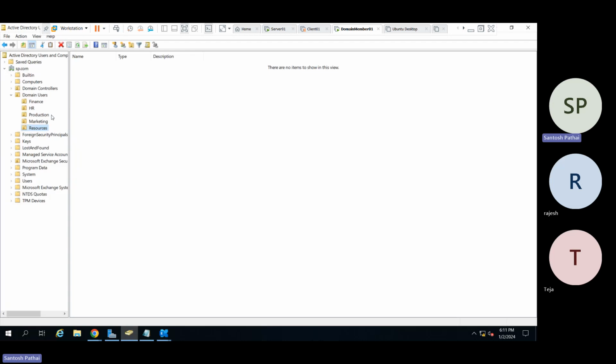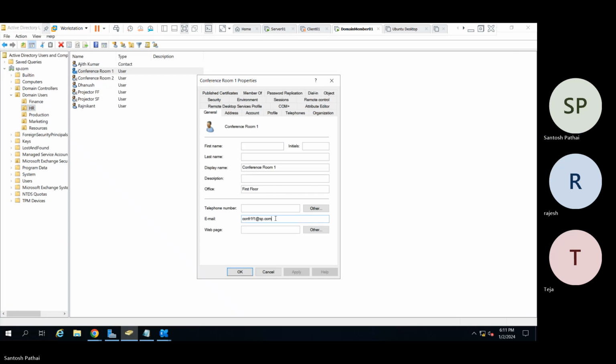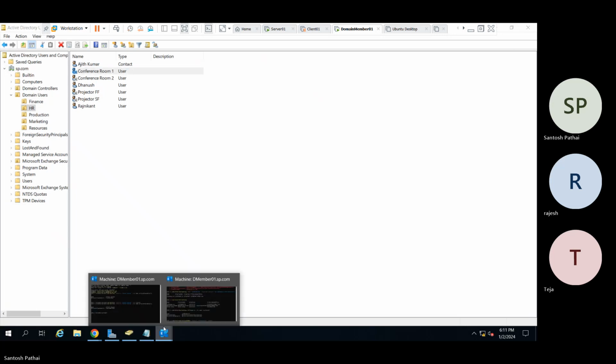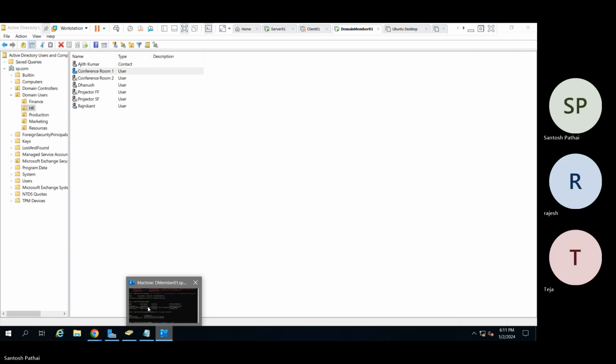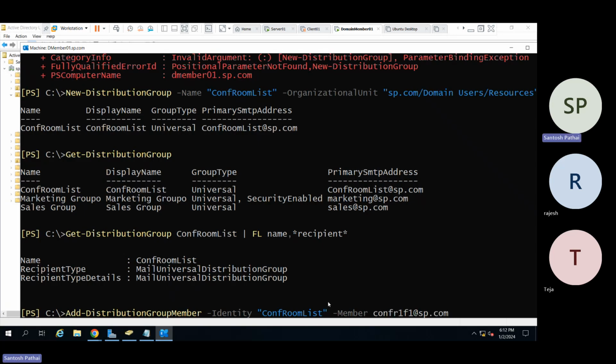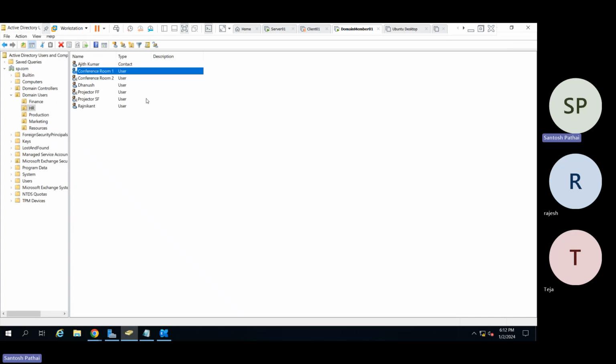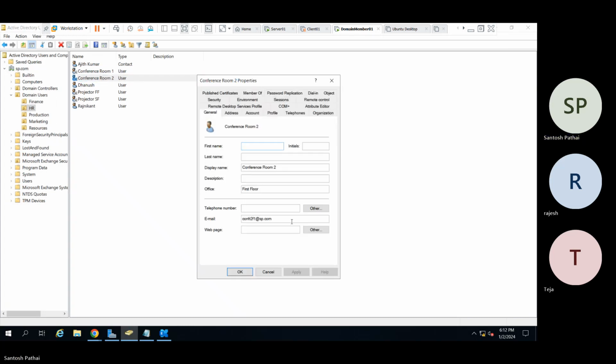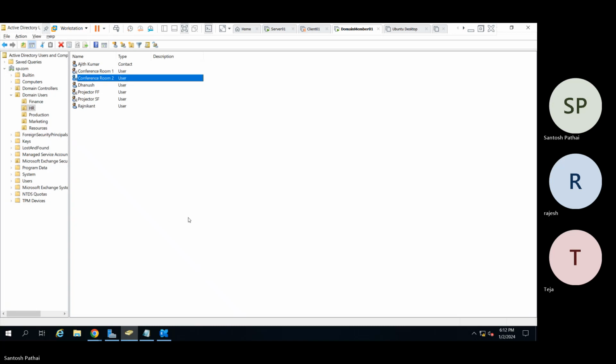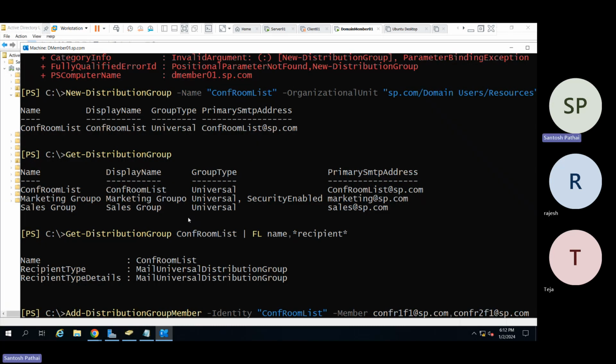So we have two conference rooms. If we come to production, sorry, HR, we have two conference rooms. So conference room one, let's copy the email address and I'll paste it, and I'll give a comma, and another conference room email address. And we'll press enter.